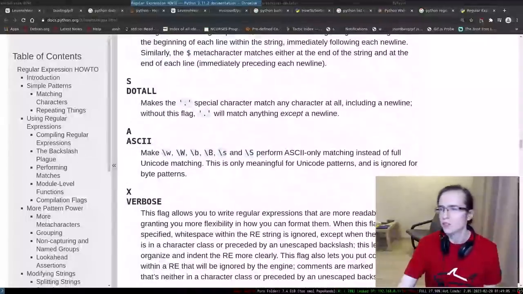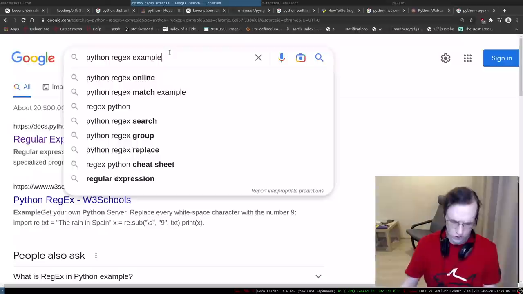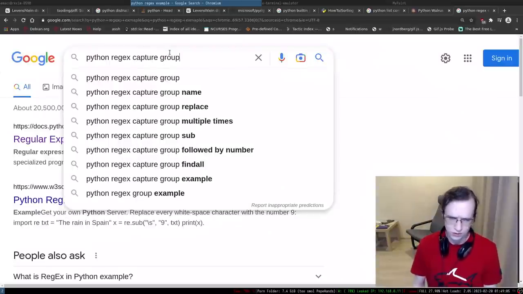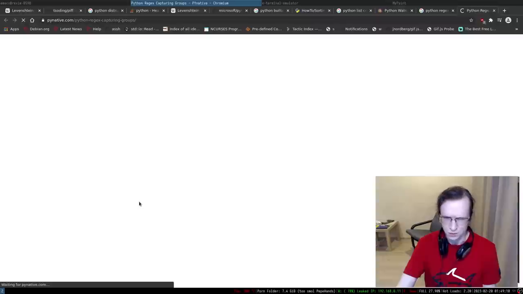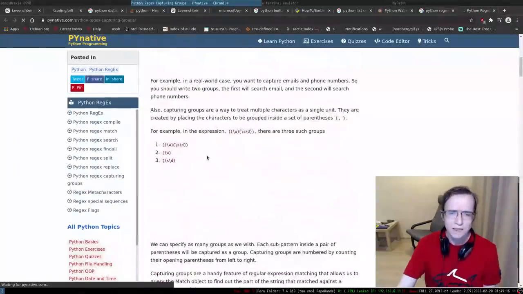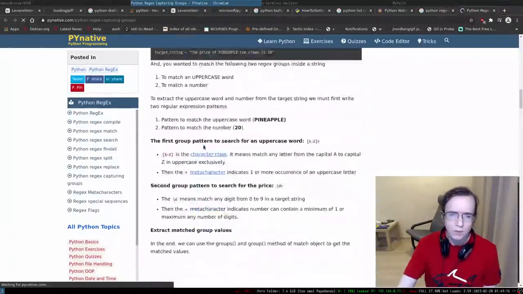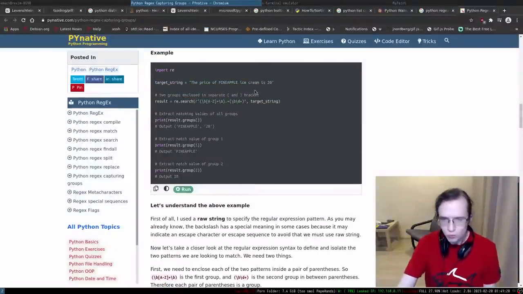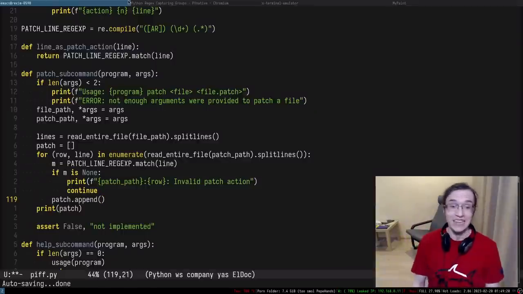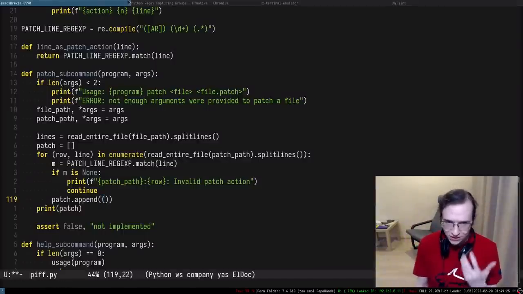This is just such a pain to read. Okay, a regular expression, capture group. That's just painful. Like nobody has time to read all that. Like come on, it's just pain. Examples. I need examples, dude. Okay, group one, group two. That's what I wanted. My God. Why was it so hard to just give me that?